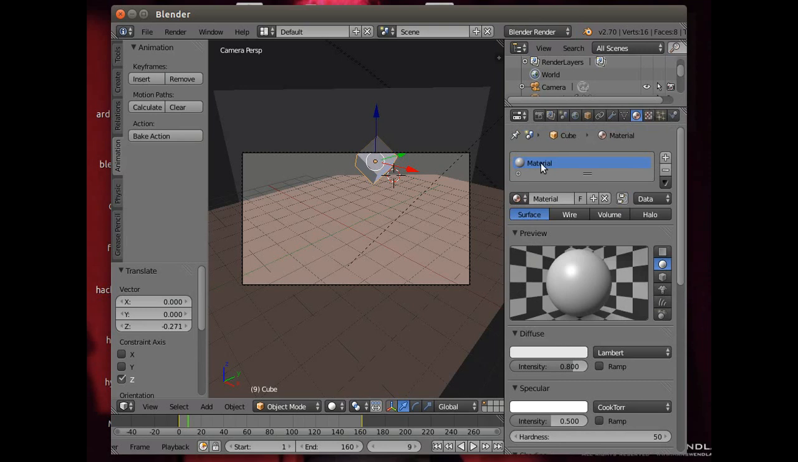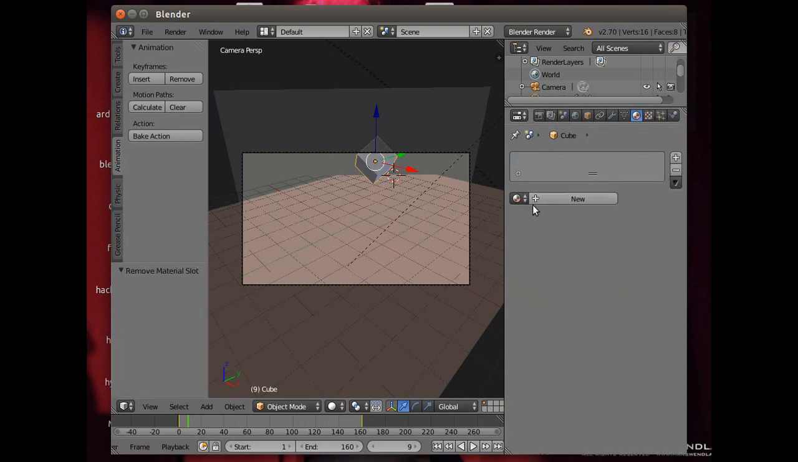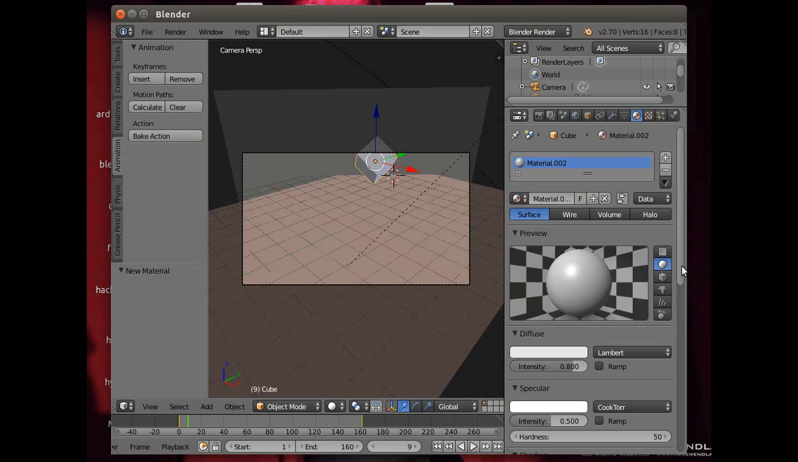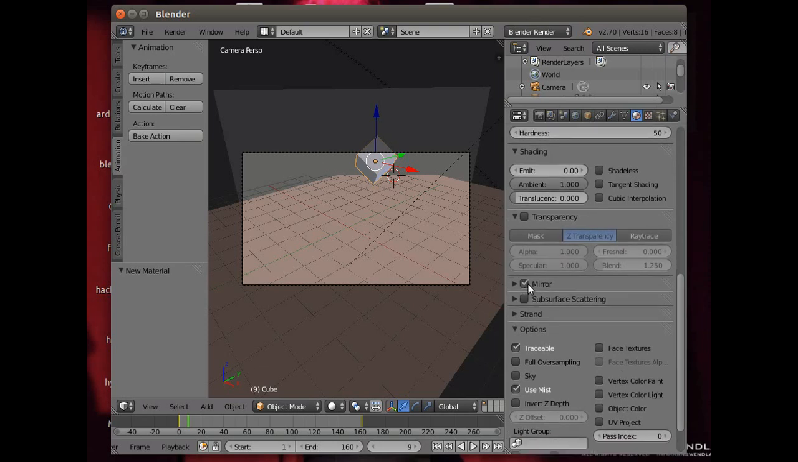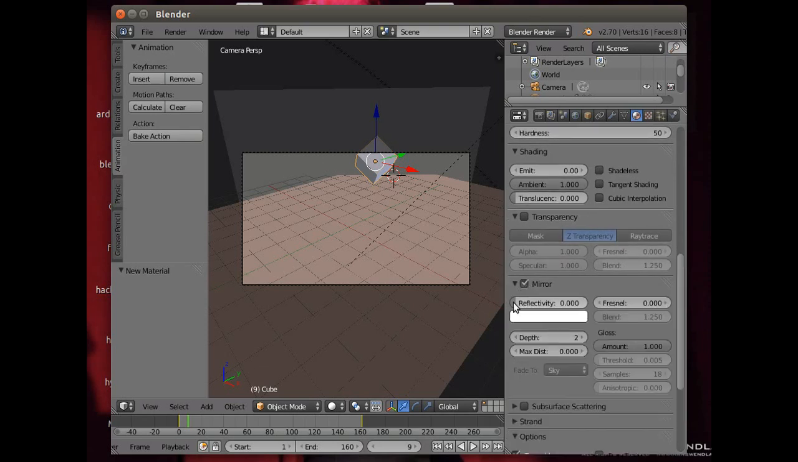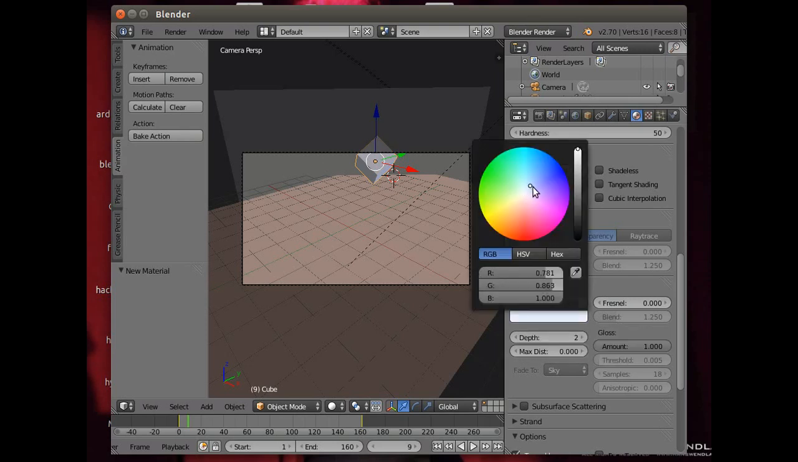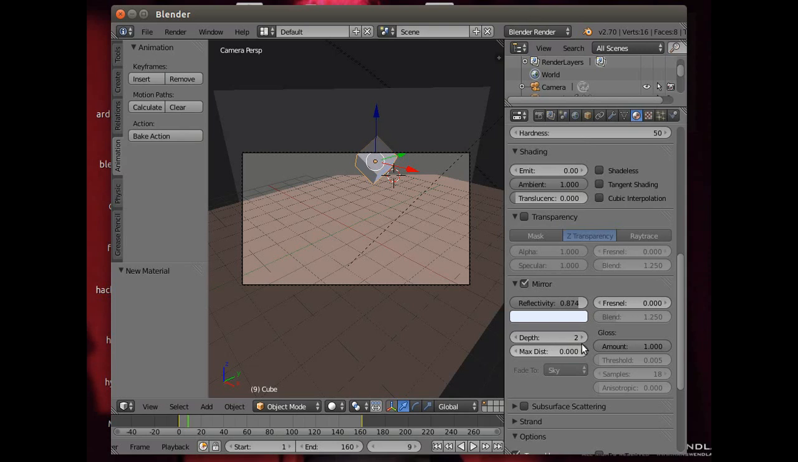As you can see, it's already got one. It's got the default material called material. We'll take that out, put a new one in, and leave everything the same except for mirror. So we're going to make this a bit like chrome. So it's going to have very high reflectivity. I don't suggest you put it at 1, maybe 0.874, and we'll make it a little bit blue. And if you had a lot of reflective objects, you'd want to raise this number. You'd want to make it depth 2, but we don't. So we can leave that the same, and we can have nice fast render times.